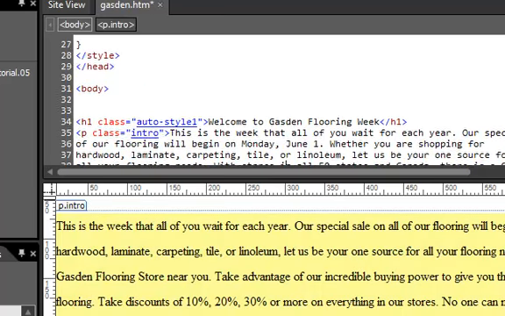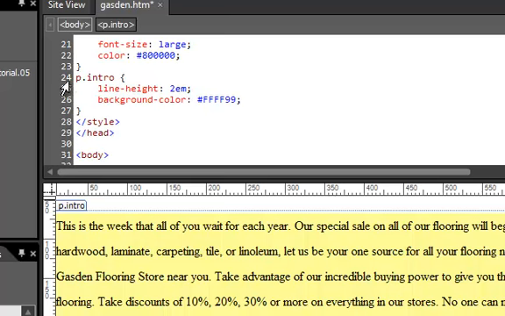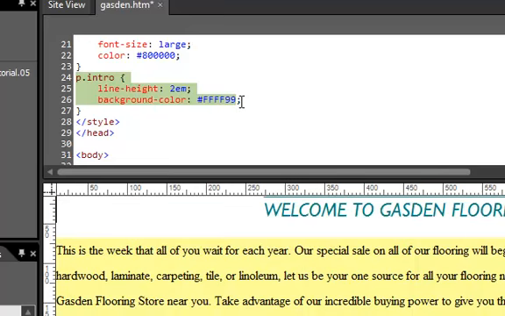If I look up at the very top, I believe it will be here, there is a definition for P.intro that's in my embedded code at the very top of the document that would apply to any intro feature that was in my document. Now you want to be careful about this stuff.